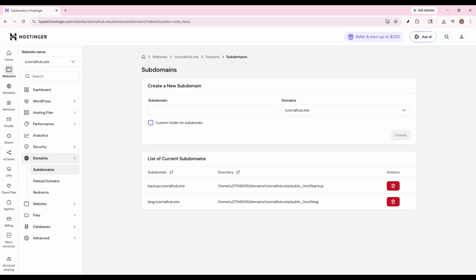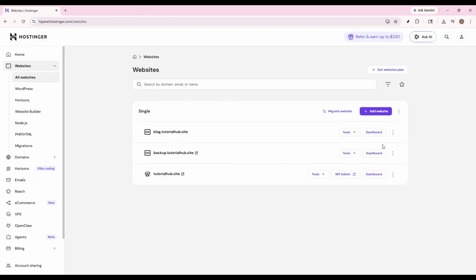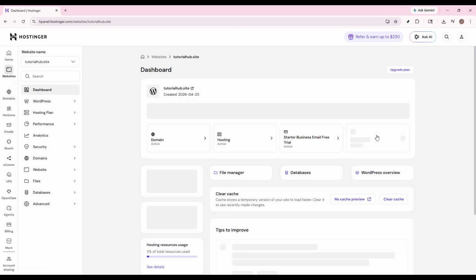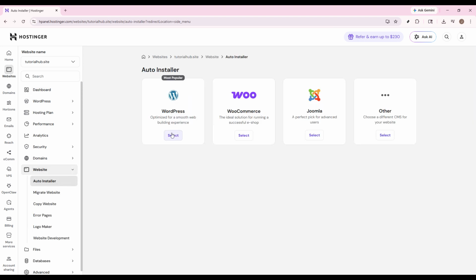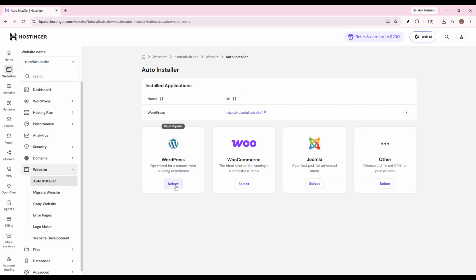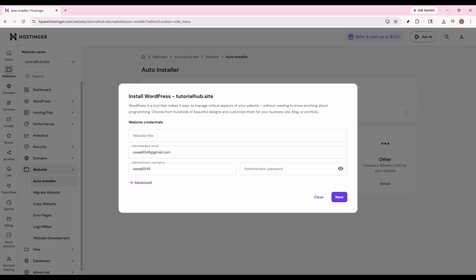To do that, go back to Websites, then click Dashboard again for the same hosting plan. From there, look at the sidebar and click Websites if needed, then open the Auto Installer tool. Hostinger's Auto Installer makes it very easy to install apps like WordPress without doing everything manually. Inside Auto Installer, select WordPress. This tells Hostinger that you want to install the WordPress content management system on your hosting account.